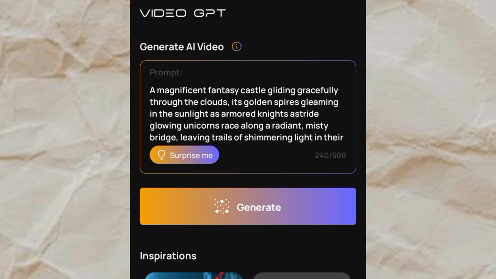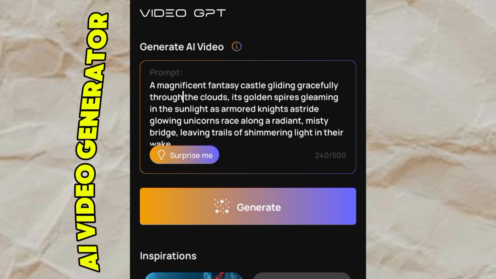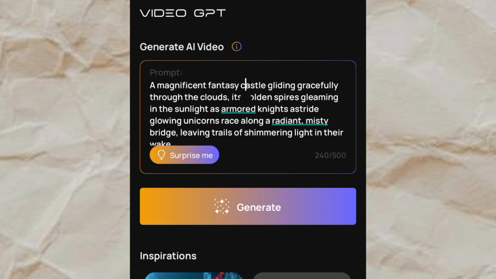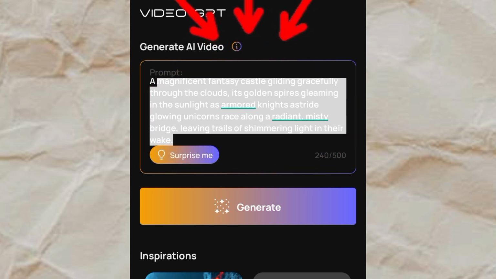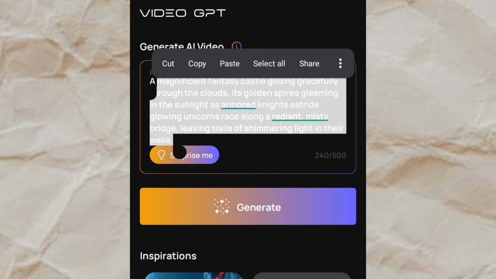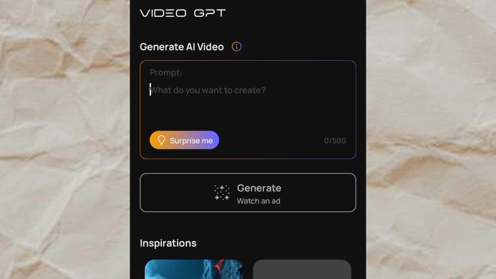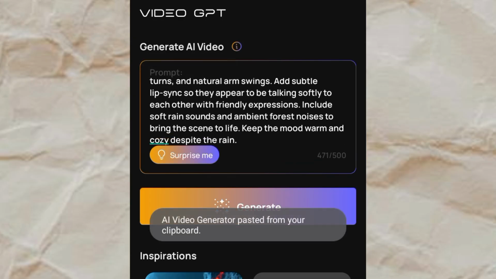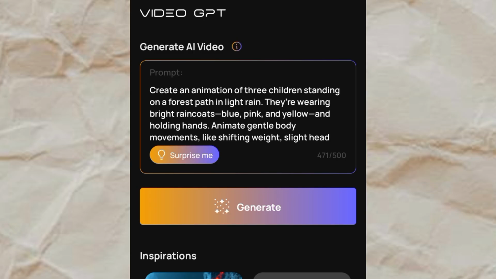So this is the application I downloaded from Google Play Store, and it is called AI Video Generator. This place you are seeing here is where you type your prompt, then you prompt the AI to create that video for you, and it will take just a few minutes for your video to be ready. So let me go and copy the prompt. This is my prompt. I'm going to create a video using the same prompt.